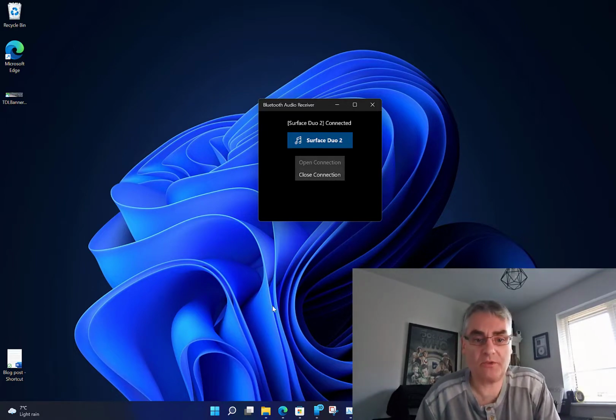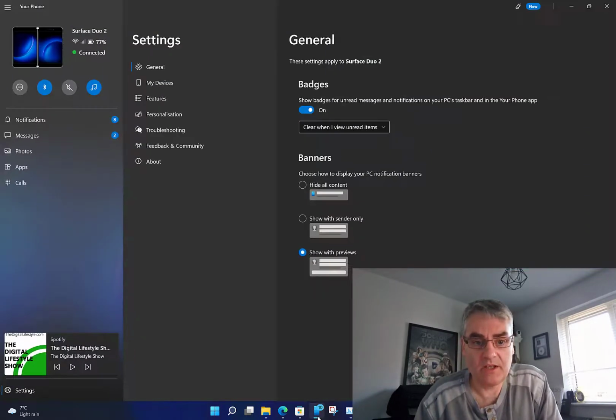You can't control your phone directly from there, but what you can do is you can get something like this Your Phone app from Microsoft. You can have that paired up to your phone, and then you can control playback.